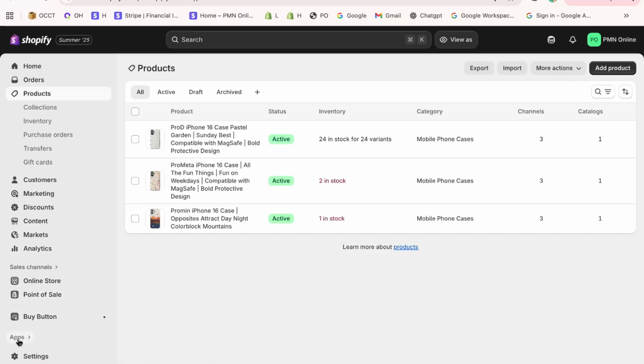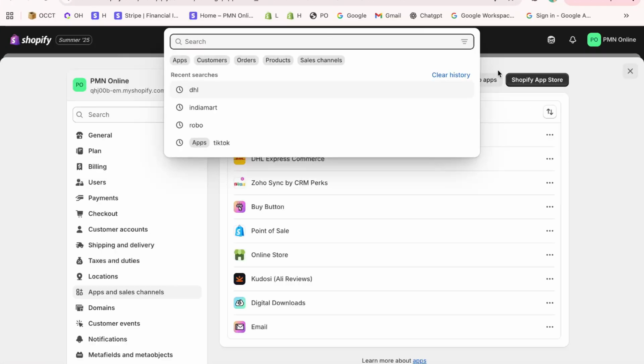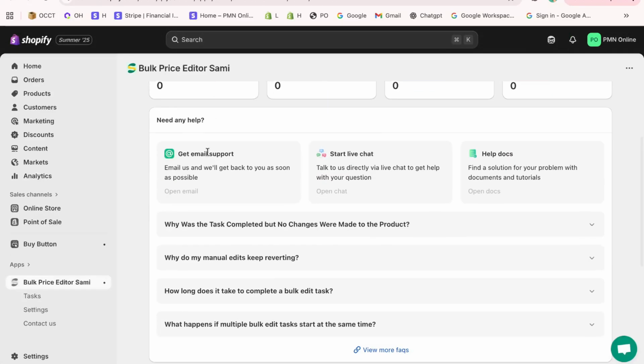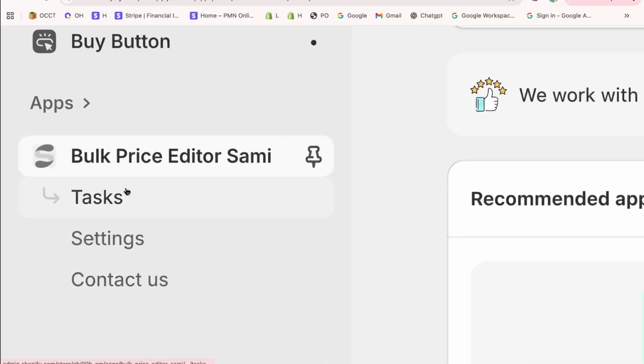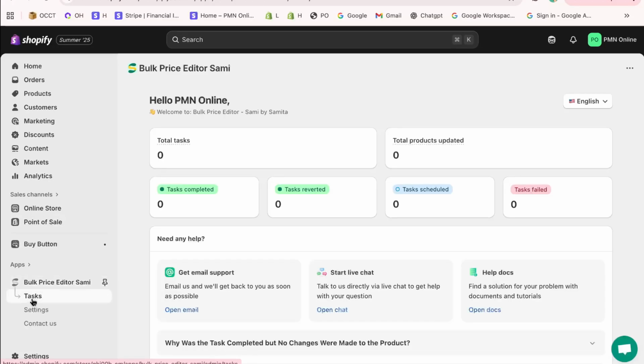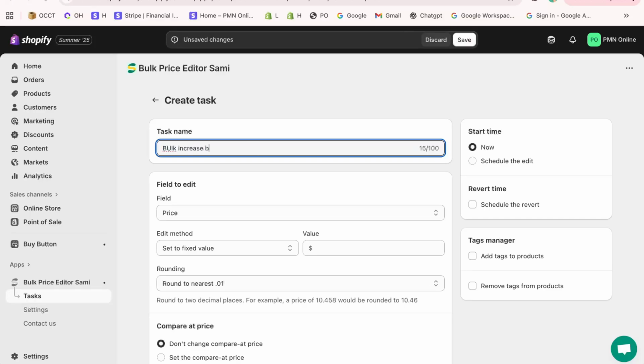Here's how it works. Go to the Shopify App Store and install Bulk Price Editor Sammy. The app is free, so no worry for extra charge. Follow on-screen guidance. Once installed, open the app from your Shopify dashboard. Inside the app, here you need to add New Task. Name anything like increase price by 5% or other.